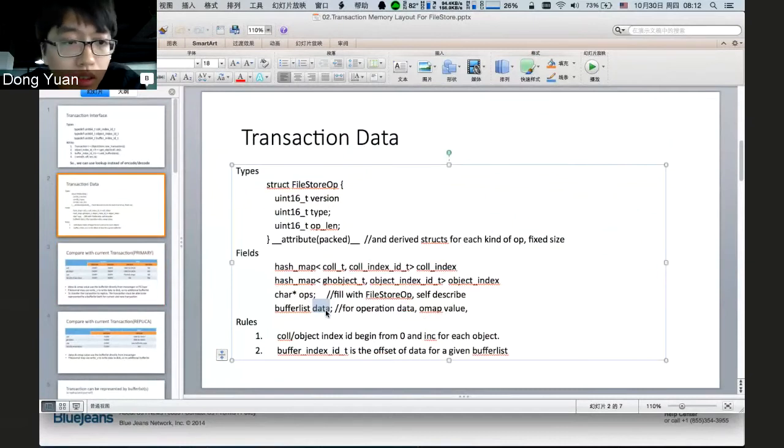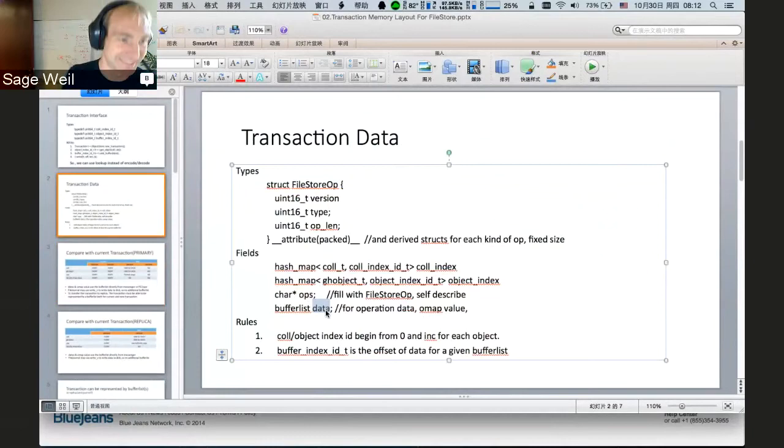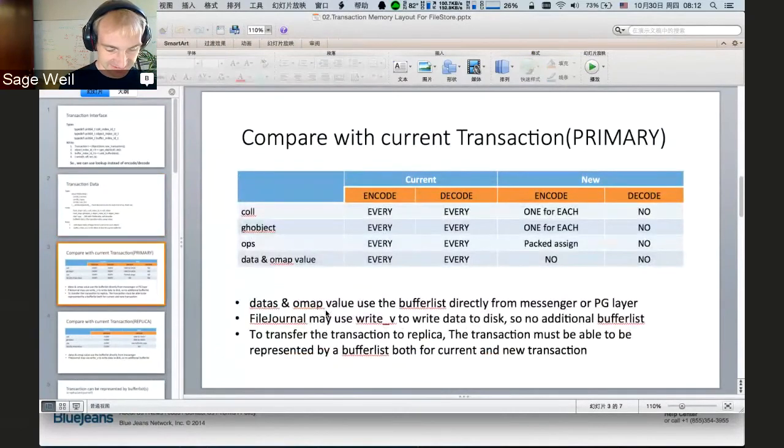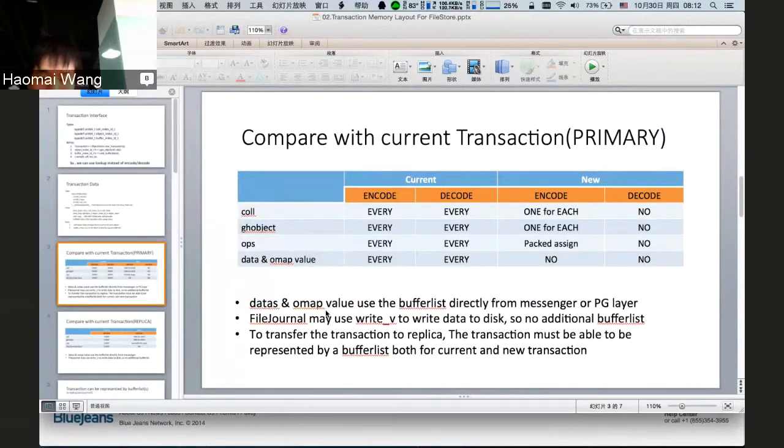Okay, anything else? No, keep going. That's it for there. Continue. Okay, this page is a comparison with current transactions. I think we can just describe it. Yep, it looks great. Shall we repeat or continue?